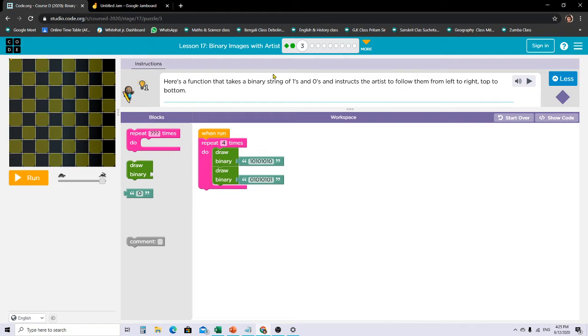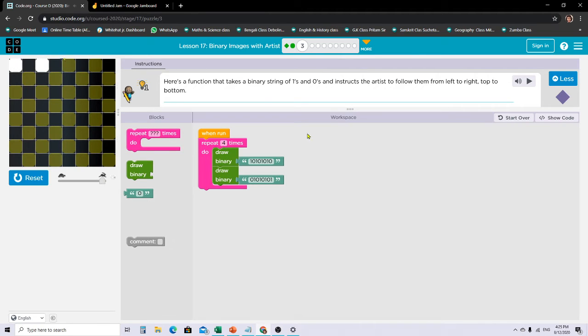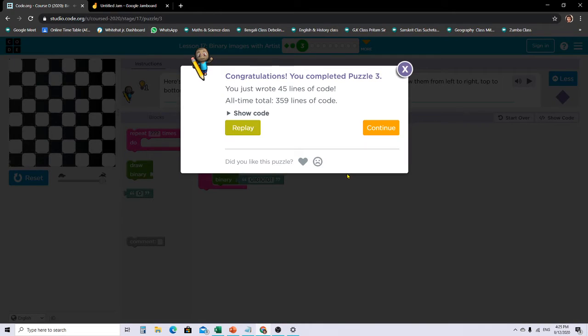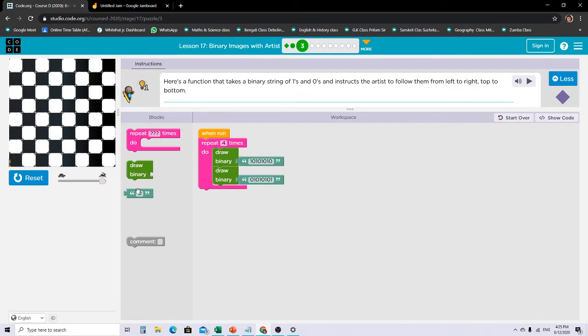Here's a function that takes a binary string of zeros and ones and instructs the artist to follow them from left to right, top to bottom. Okay, so first a code is given. Let's check what is going on. Okay, so this is just a practice showing how a binary code is. Okay, so I'll just reset it.